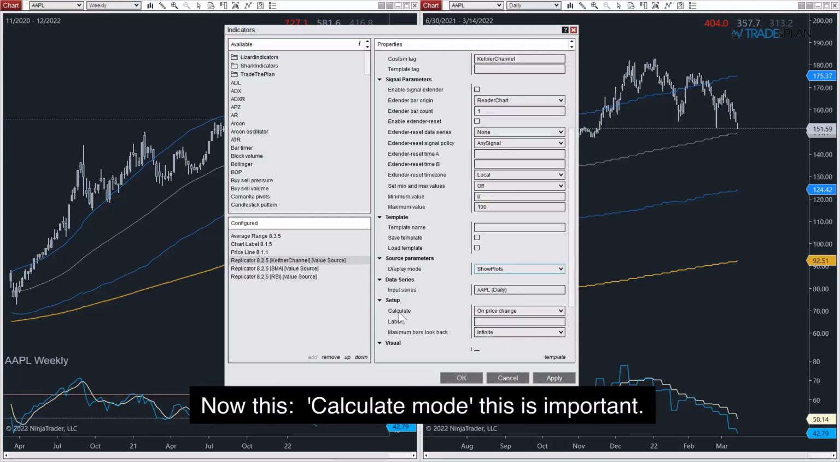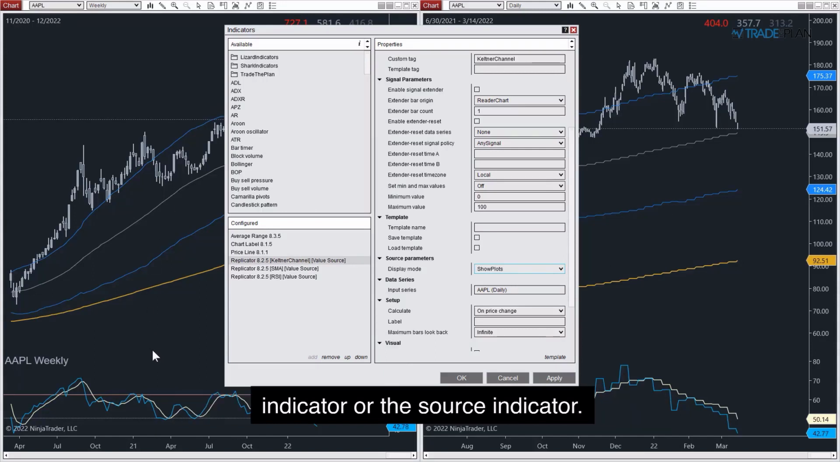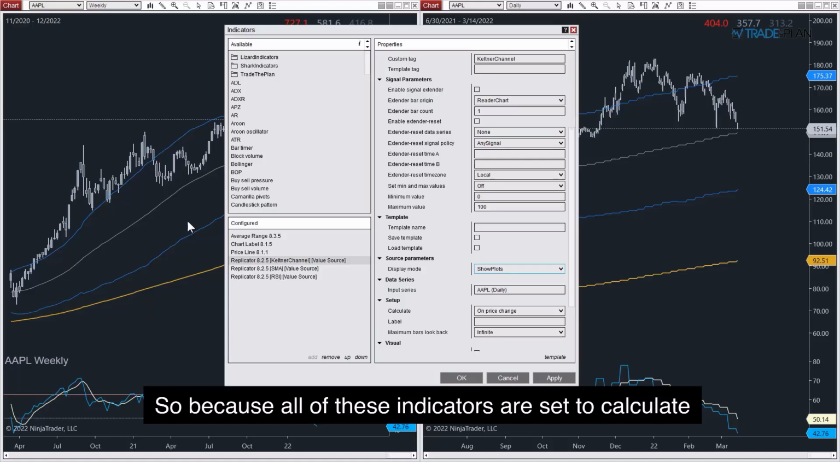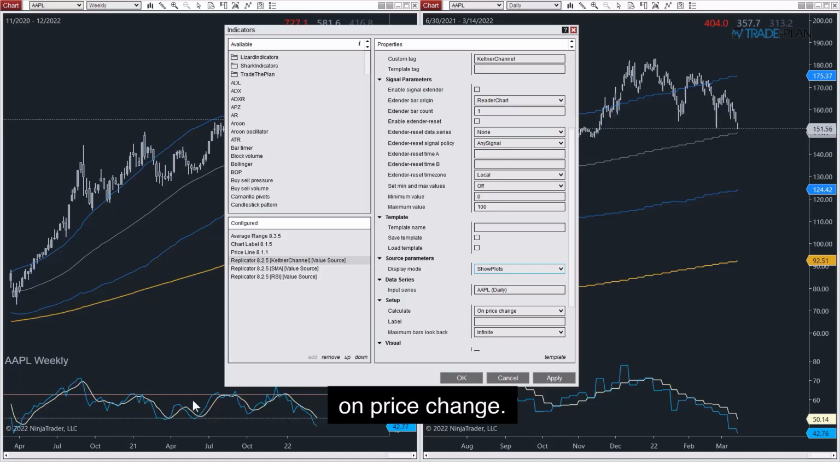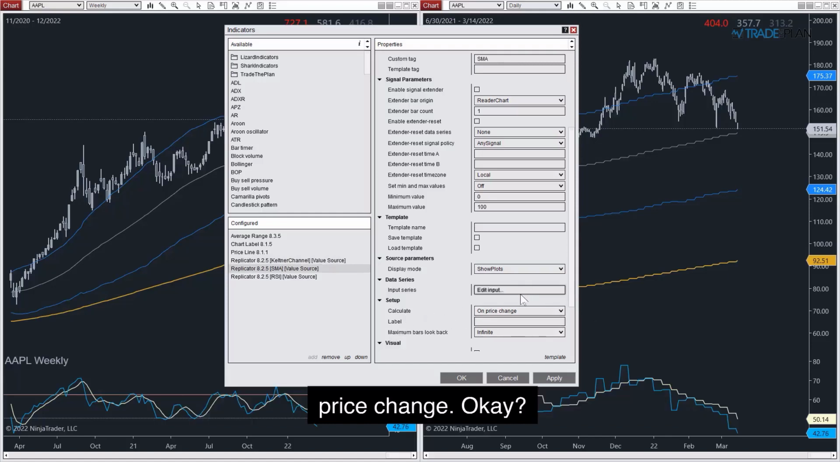Now the calculate mode, this is important. You want the replicator to be set to calculate using the same method as the copied indicator, or the source indicator. So because all of these indicators are set to calculate on price change, all of these replicators are also set to calculate on price change.